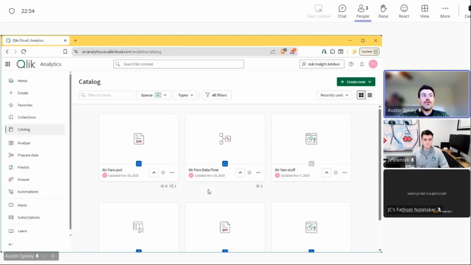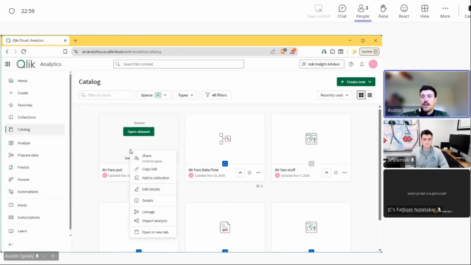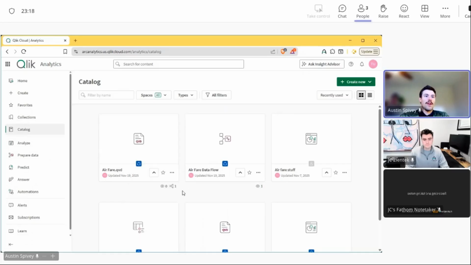And from this view, I can also right-click on any of these assets, and depending on the type of asset that it is, I see some extra context, some extra menu items I can utilize. So for data sets, for example, I can see the lineage or the impact of that data set, and I can also jump directly into the details for it, all from right in the catalog.